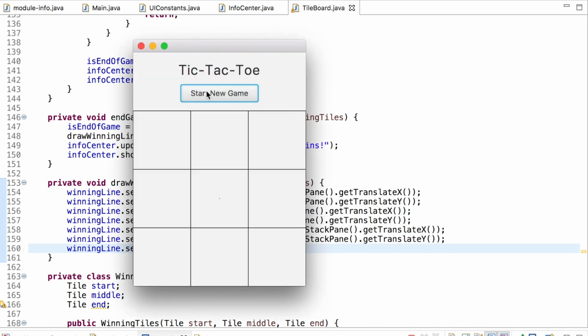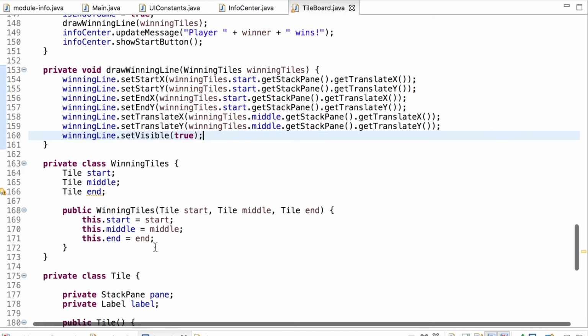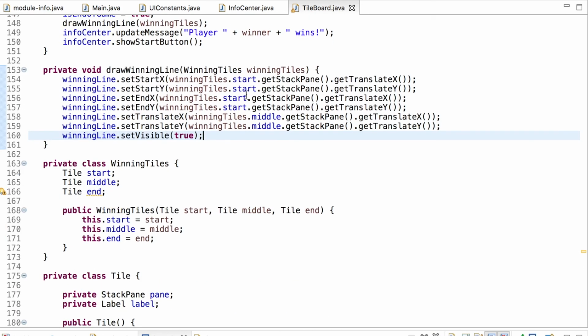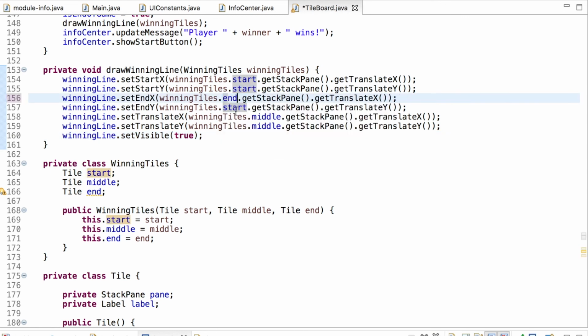So we'll start a new game. And let's make it so X wins. And we did not draw the line. And I bet I didn't actually add it to, let's see here. This also, that's why. This was start, this was supposed to be end. So let me try and save that, and let's rerun it here.